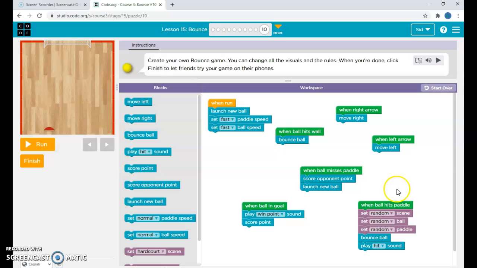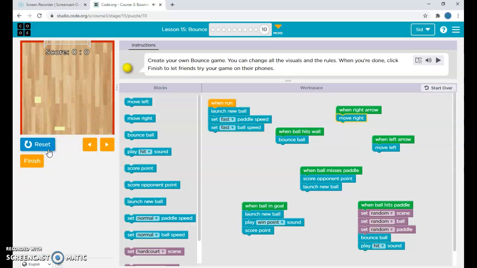So that is it for today, guys. And also, I'm just going to do one more thing. You guys may be wondering that when the ball goes in the goal, I might want to launch a new ball. So, in this case, the ball's just going to go into the goal. Again, you guys don't need to do that, but it's just something I prefer doing.